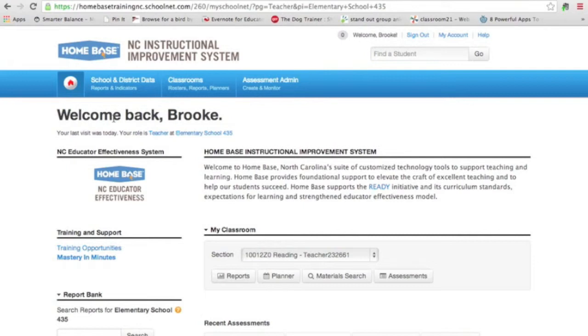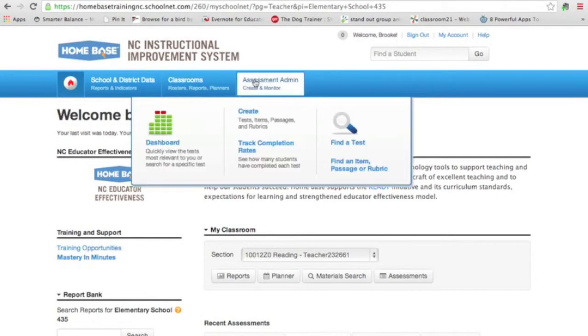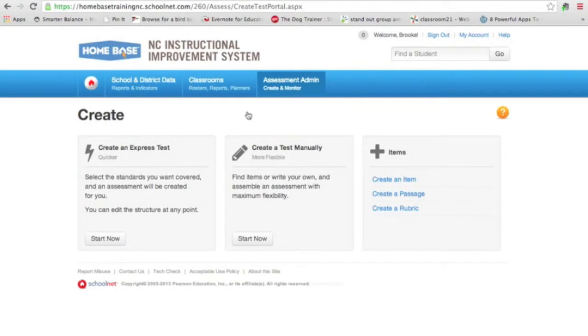The purpose of this video is to share with you how to create a passage in Schoolnet. We're going to begin by going to the Assessment Admin tab, and we're going to go to Create, and then we go to Create a Passage.